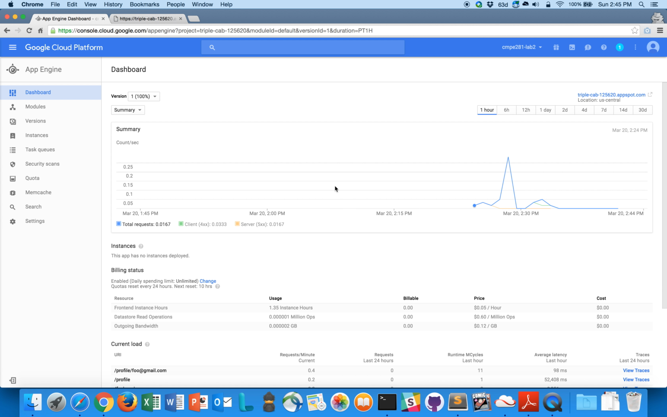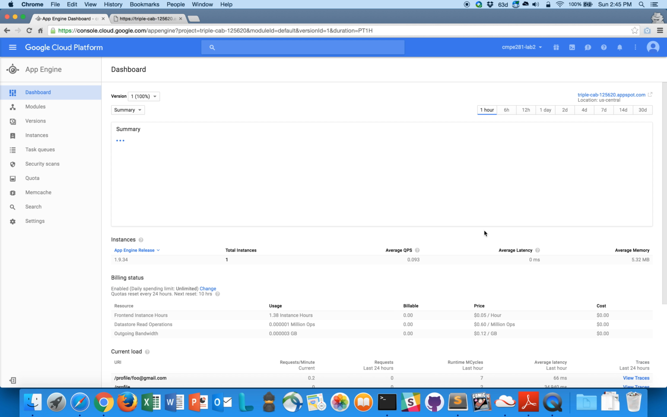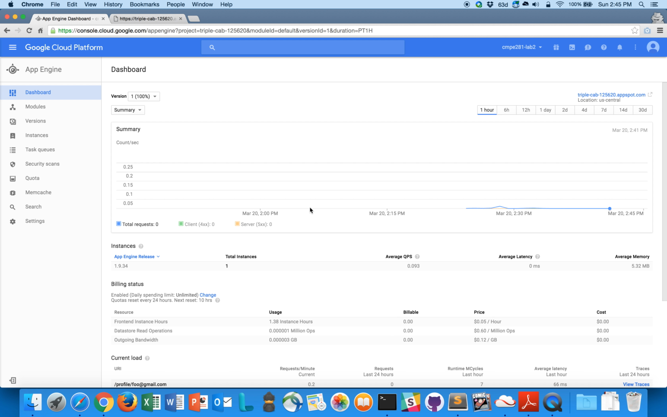And when I keep making more requests, I could see how my app's performing and how many total requests are made and all of that information right here. Well, that covers everything that you need to do in order to create and deploy an app using Google App Engine.